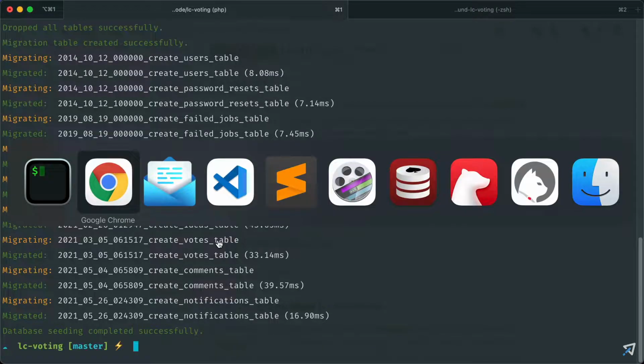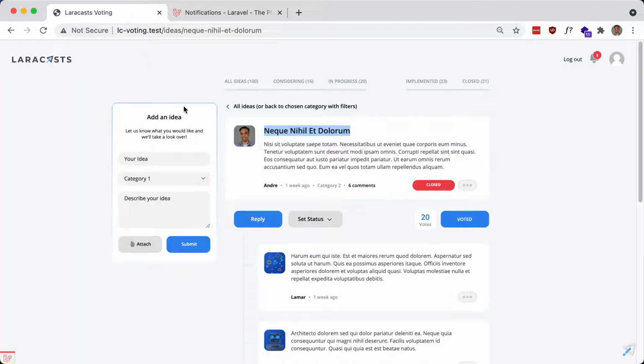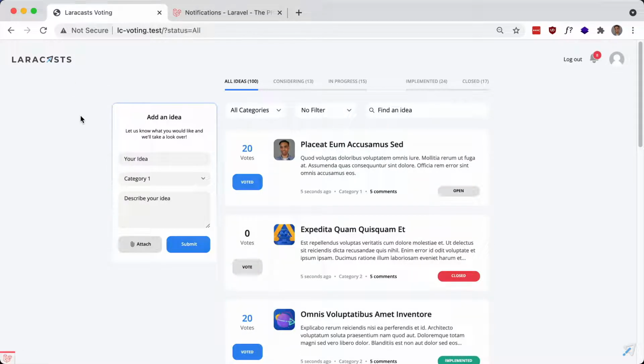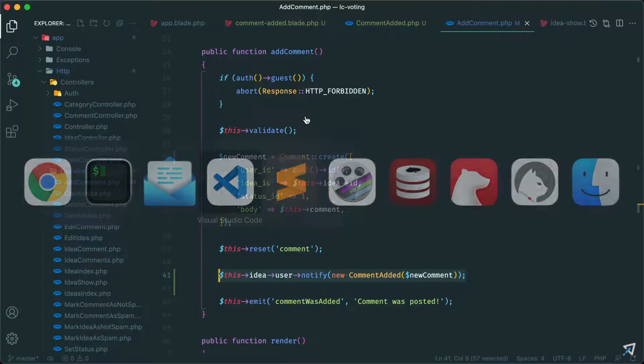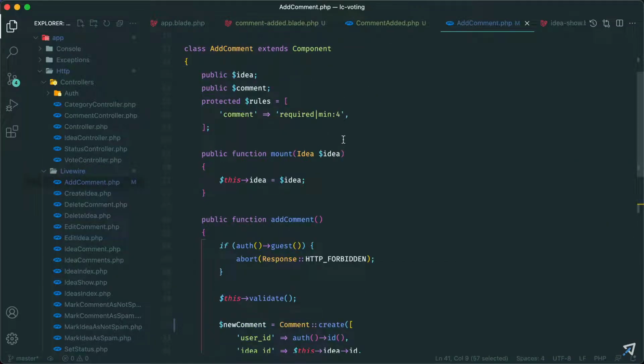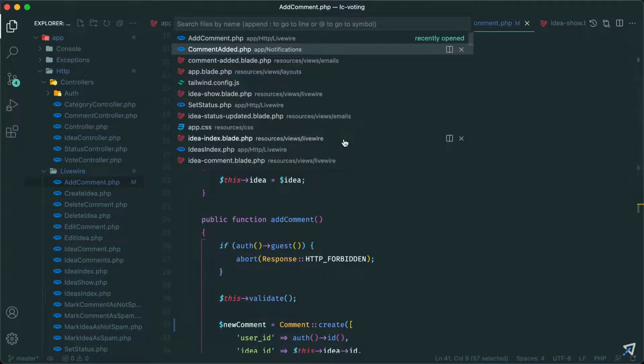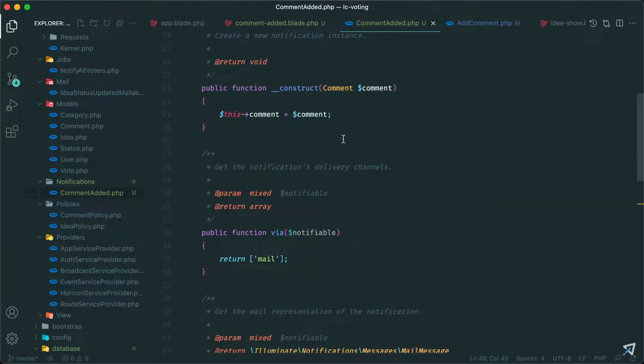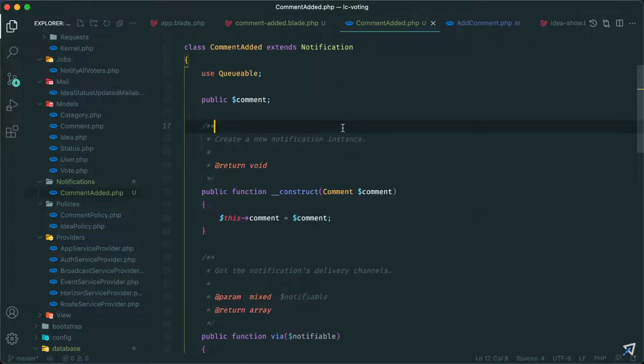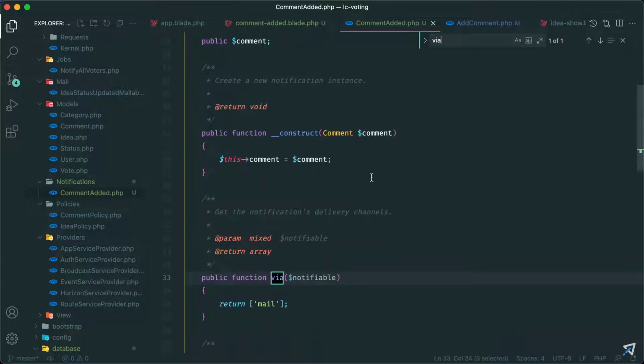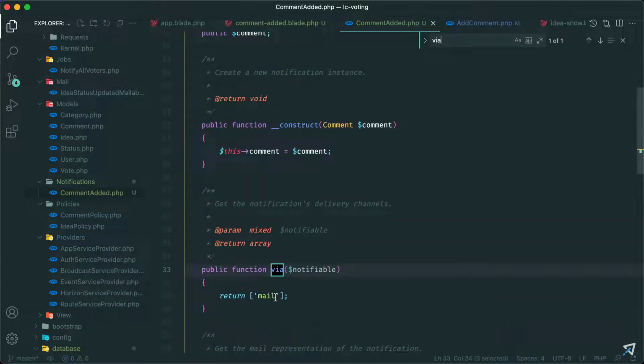Okay. Let me just go back to the main page. And let's do the same thing. Actually, we have to update our via method in our comment added class right here. Where is it? Via, right here. So right now we're using the mail channel, but we also want the database channel. So let's add that database.